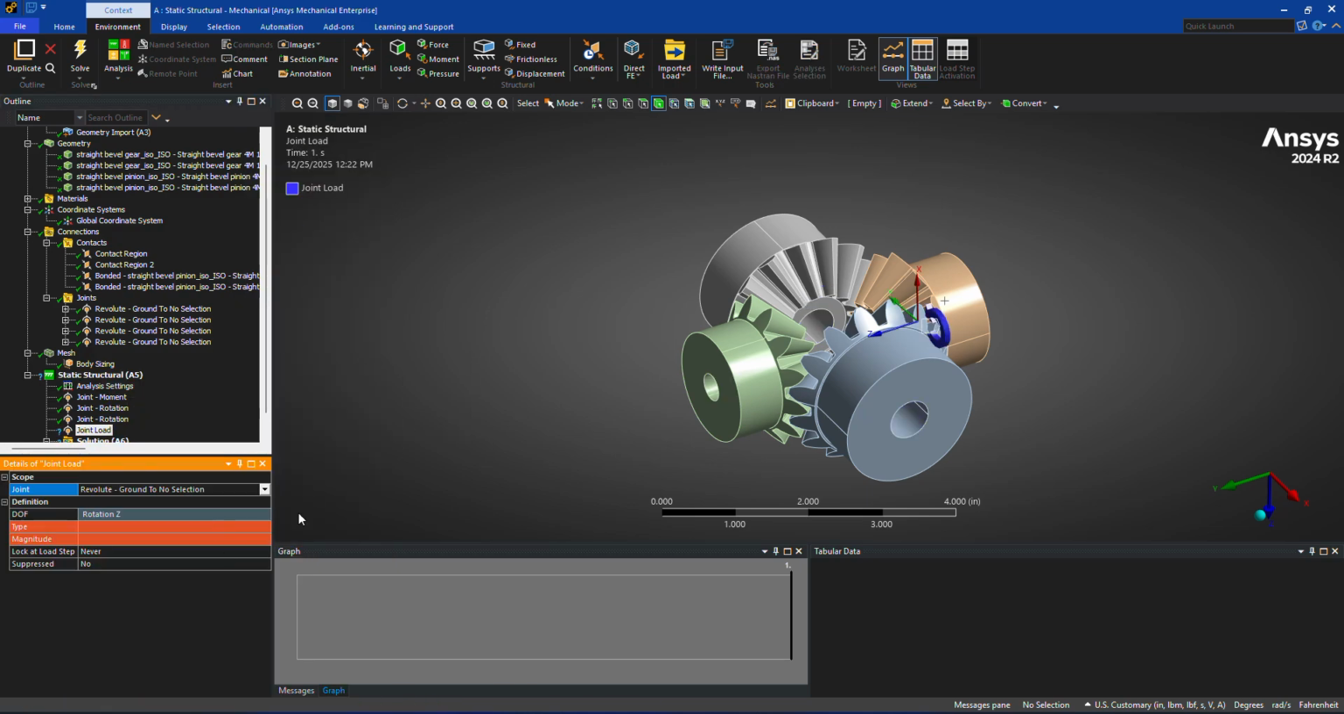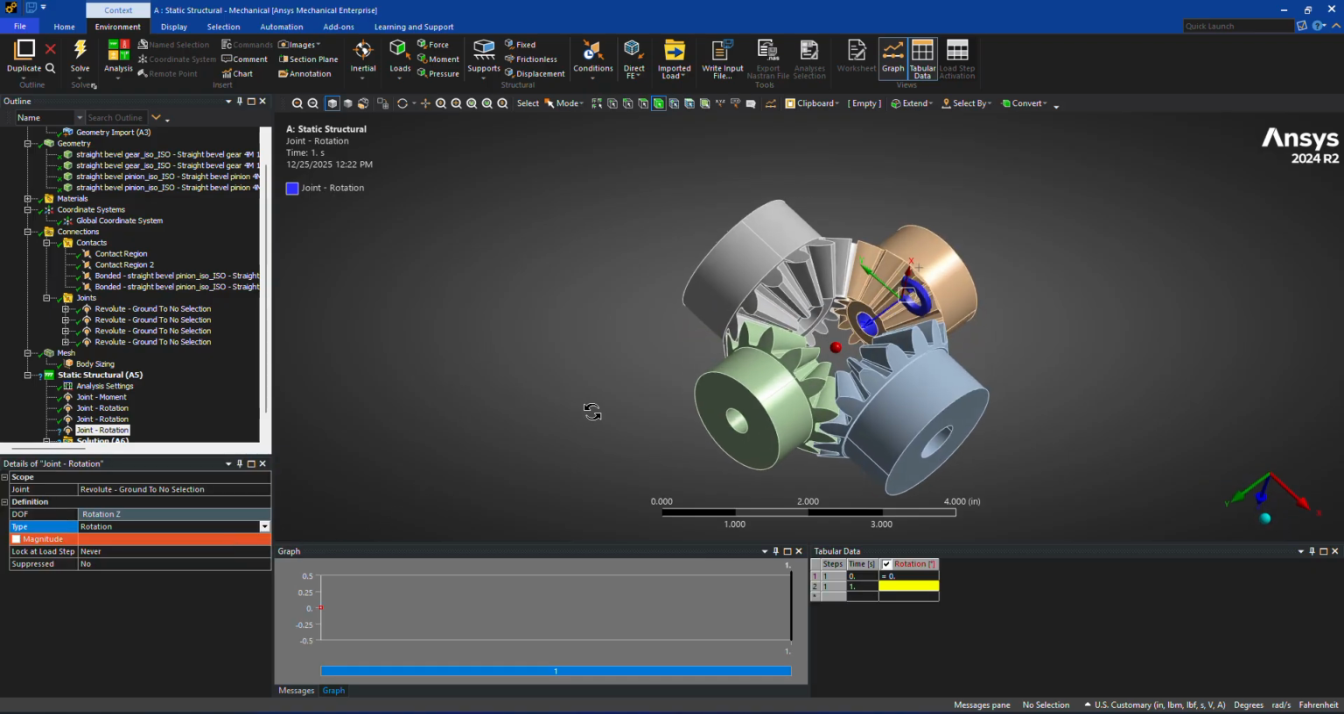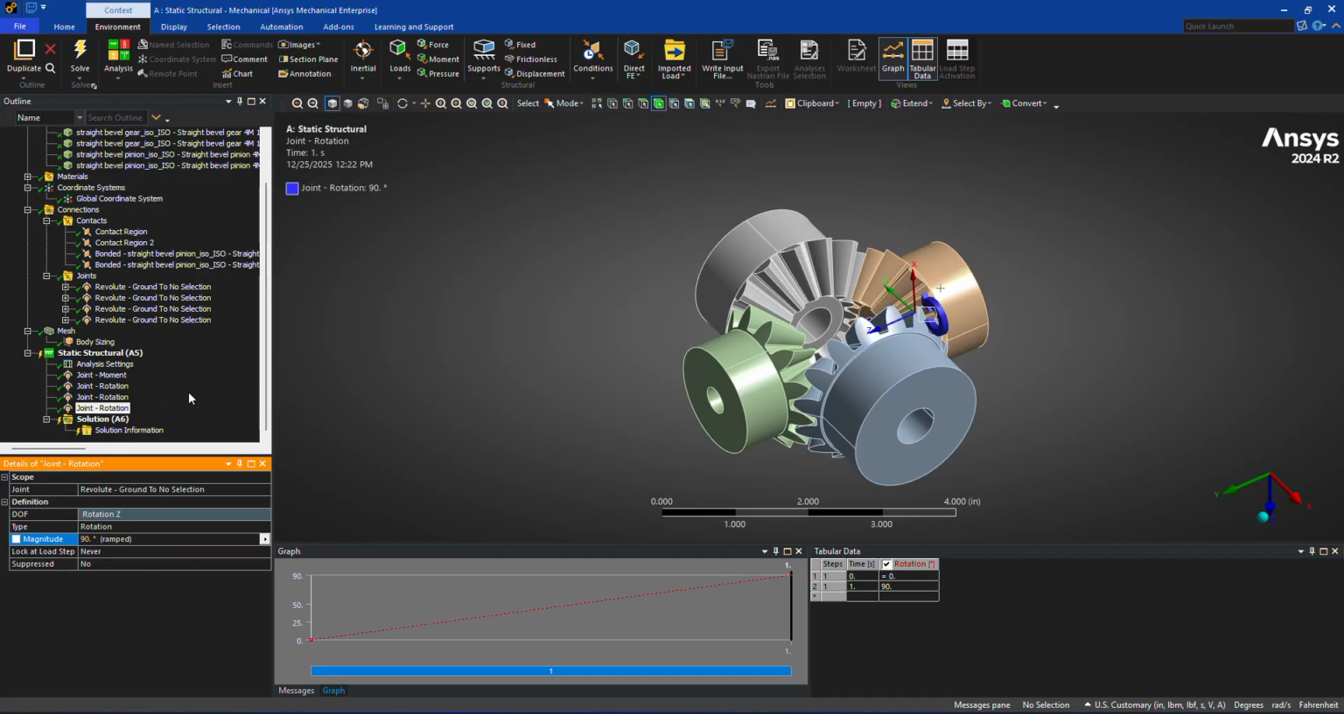All right, and now for the last joint rotation, again go to joint load, change the type to last body, and type to rotation, and this will rotate in this direction, thus it will rotate in this direction, so it's okay. So just positive 90. And all right, I have given all my conditions and contacts.